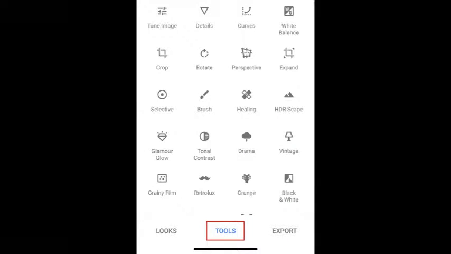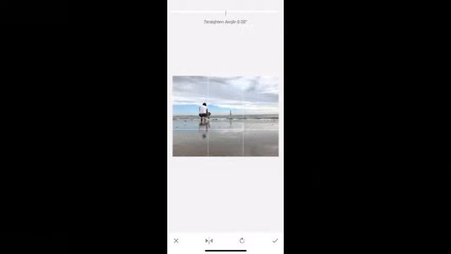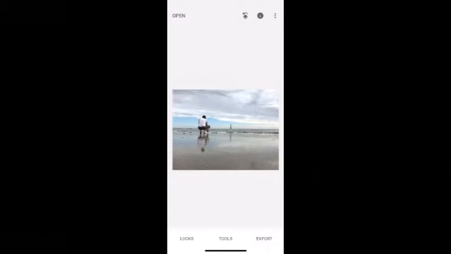One of the first things I'm going to do is click on Tools because I notice that the horizon is not level. We're going to use the rotate function, and using a finger in the lower right, moving it up and down, I can change the rotation and level out the photo. Once I'm happy where it is, there's a check mark down in the lower right. Click on that, and your changes will be saved.